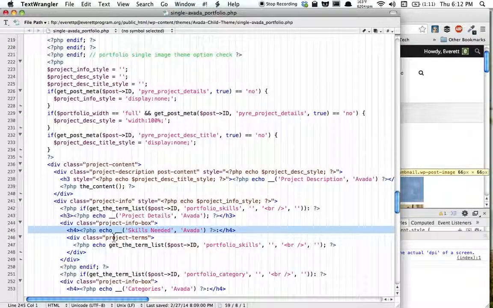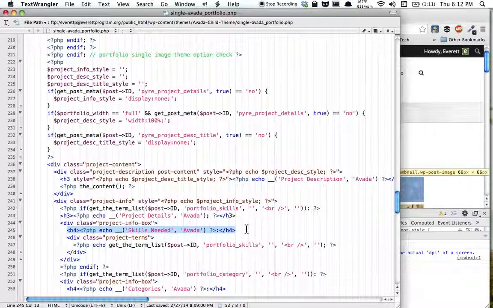Here on line 245, this kind of looks like something that makes some kind of sense. You see there's an H4, there's the closing H4. Those are things that we've seen before. So right here, a heading size 4 gets created, and then this crazy PHP code gets executed. And look, there's the string that we were looking for, skills needed. So let's just see if that does anything.